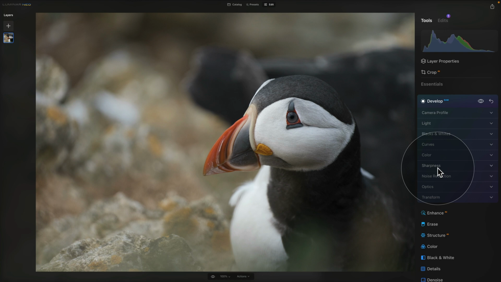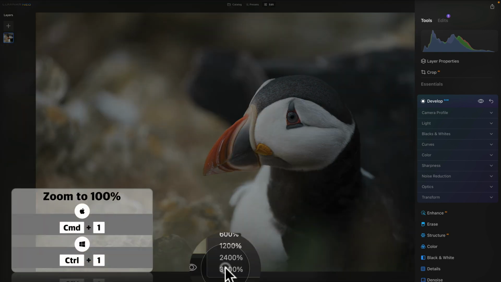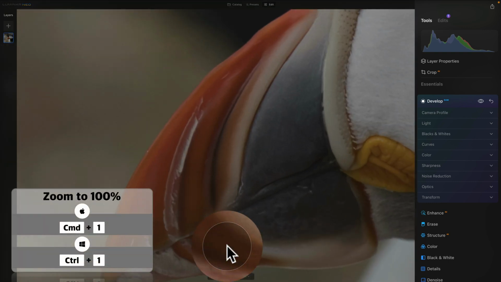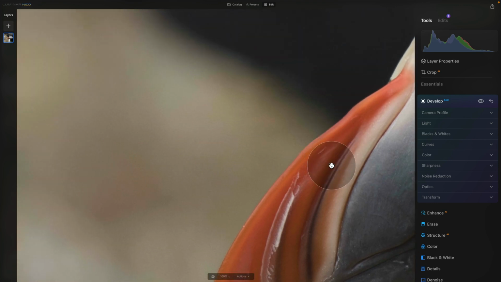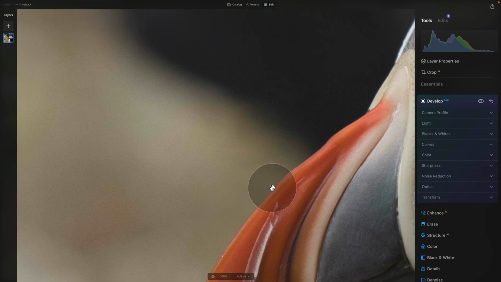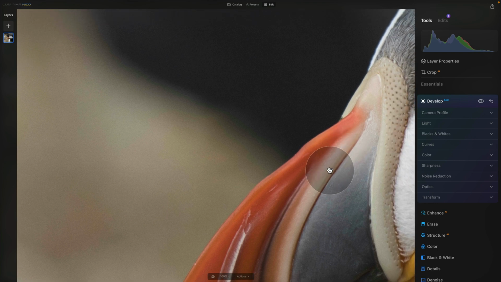Anytime I'm adjusting my sharpness and noise, I like to make sure that I'm zooming to 100%. For this, you need to go to the bottom of your screen, click on the zoom button here and click on 100%. After that, navigate to the area where you can see some of the texture as well as the noise of the image. So right about here, we are good. We can see the texture on the beak and the bird, as well as the noise on the image, specifically in the darker areas.